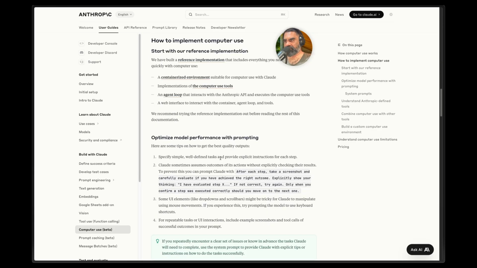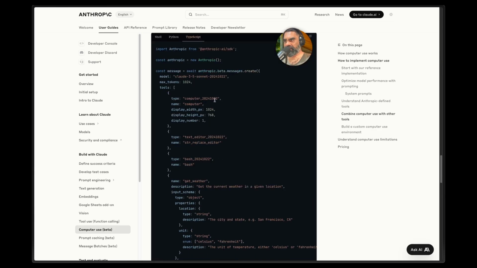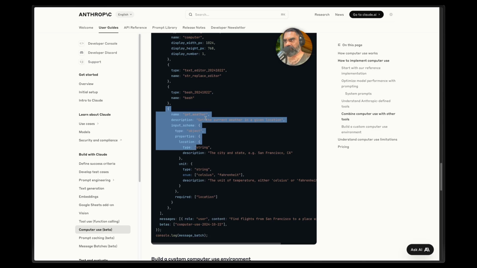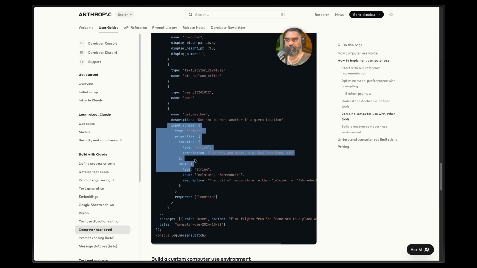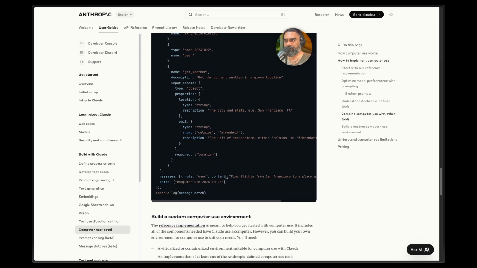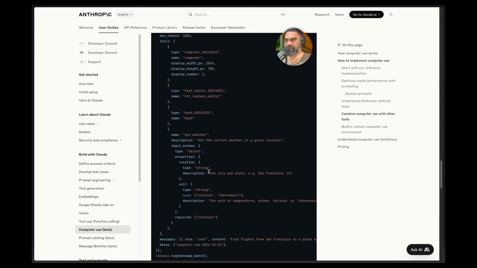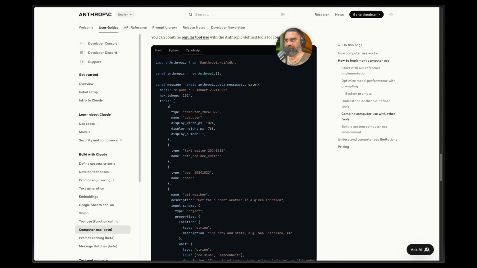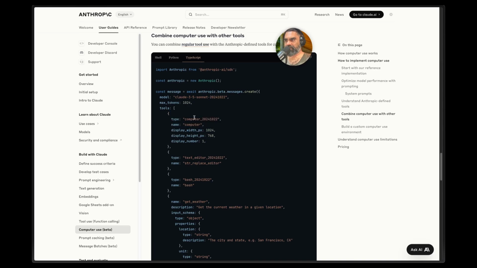Then you have to give tools manually like this. You have to give the name of the tool, description, what the input of the tool is, how the tool retrieves information. It's basically like any other function call. Comes back with commands like move your mouse and stuff like that. This is the bit named computer. This is a tool. This is how you define a tool.